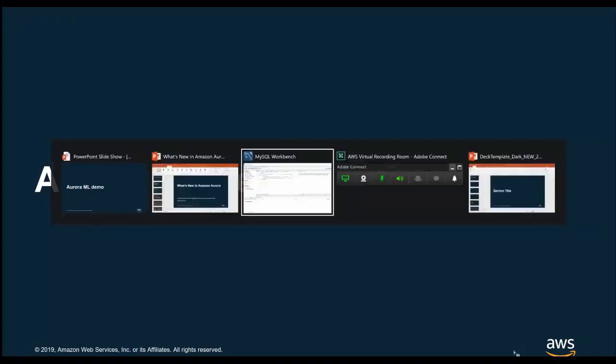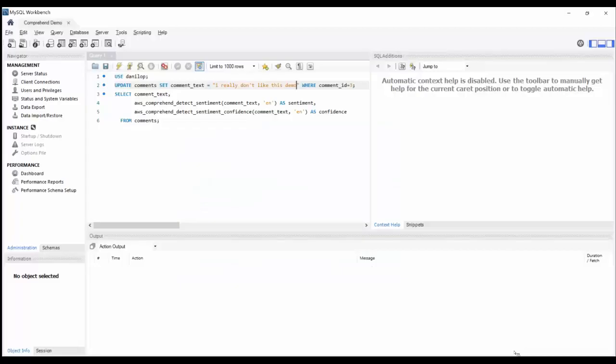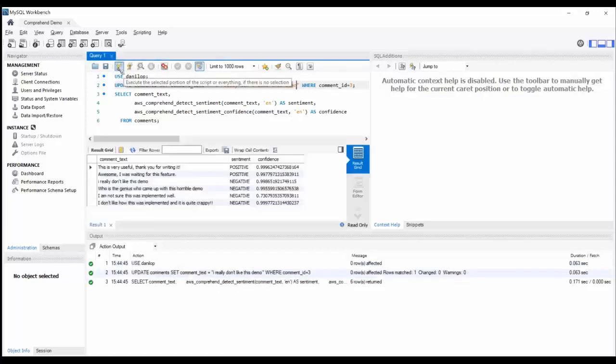What I have here is MySQL Workbench, and it is connected to an Aurora instance. And what you can see is that we have a table of user reviews or comments, and there are several rows in the table. What I'll do is I'll just run this. This MySQL client points to a database, and it uses Comprehend to do sentiment analysis. And you can see some examples where the first row, "this is very useful, thank you for writing it," was evaluated as positive and with a high confidence level.